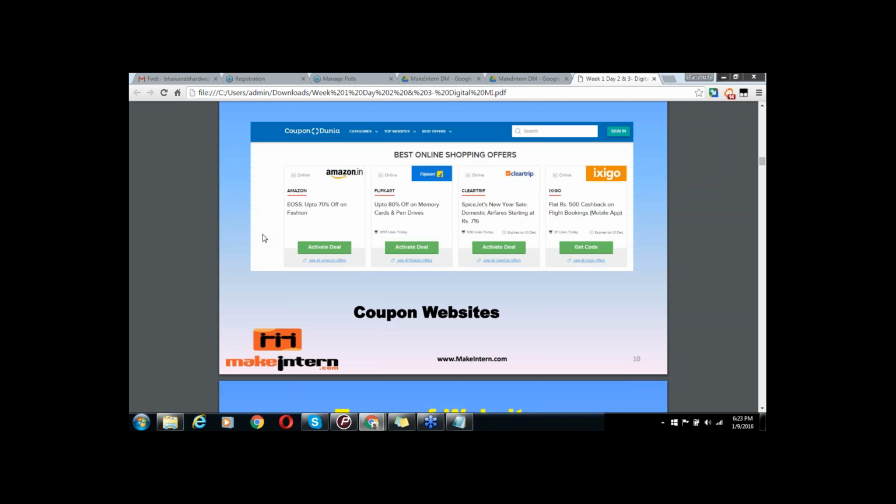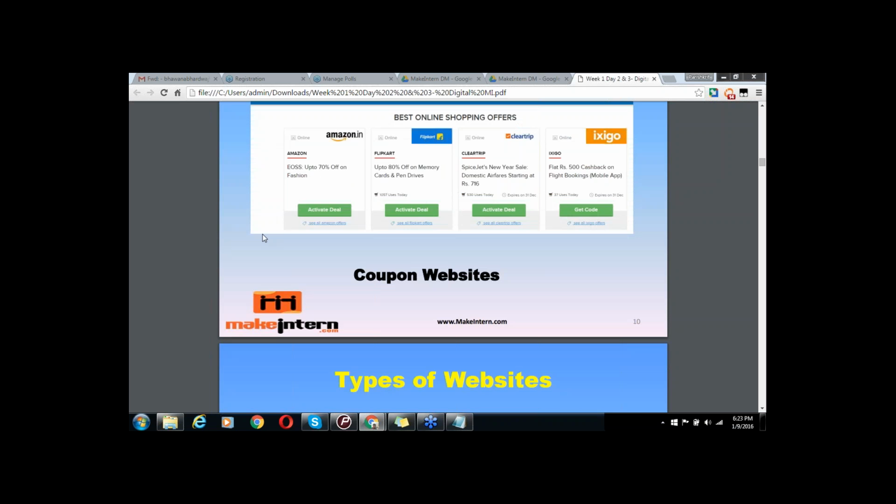So you can create a coupon website. There are so many, like CouponDunia or CouponRaja. There are so many coupon websites where you can sell coupons related to all the online places, or you can promote coupons of a specific area, coupons only for e-commerce, or only for mobile apps, or only for mobile recharge coupons. That kind of coupon website you can create.